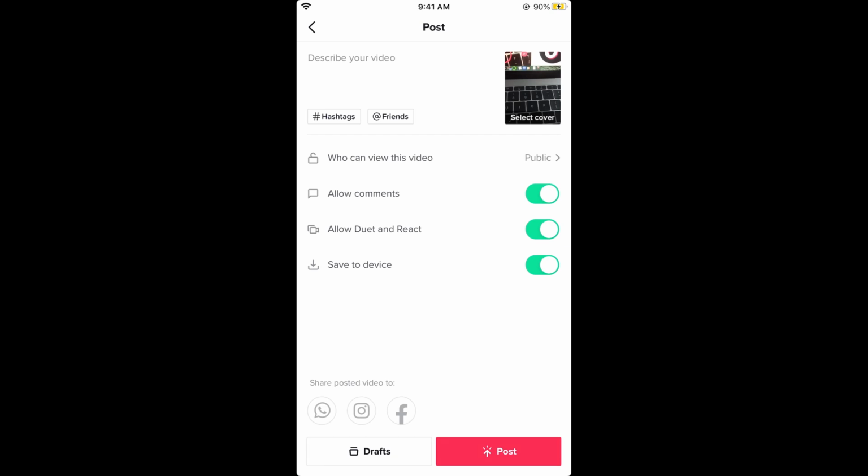And here add your description, set your privacy settings and all other things, and you can simply go and post the video. So hope it has helped you in reversing a video on TikTok on Android as well as iOS devices.